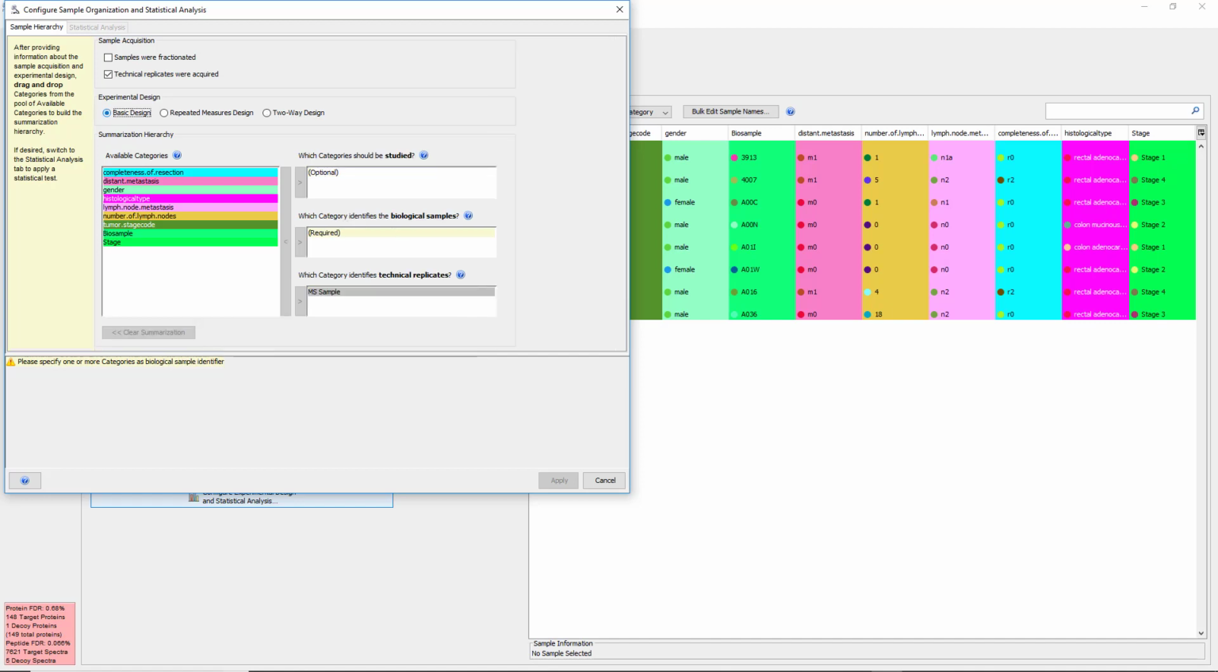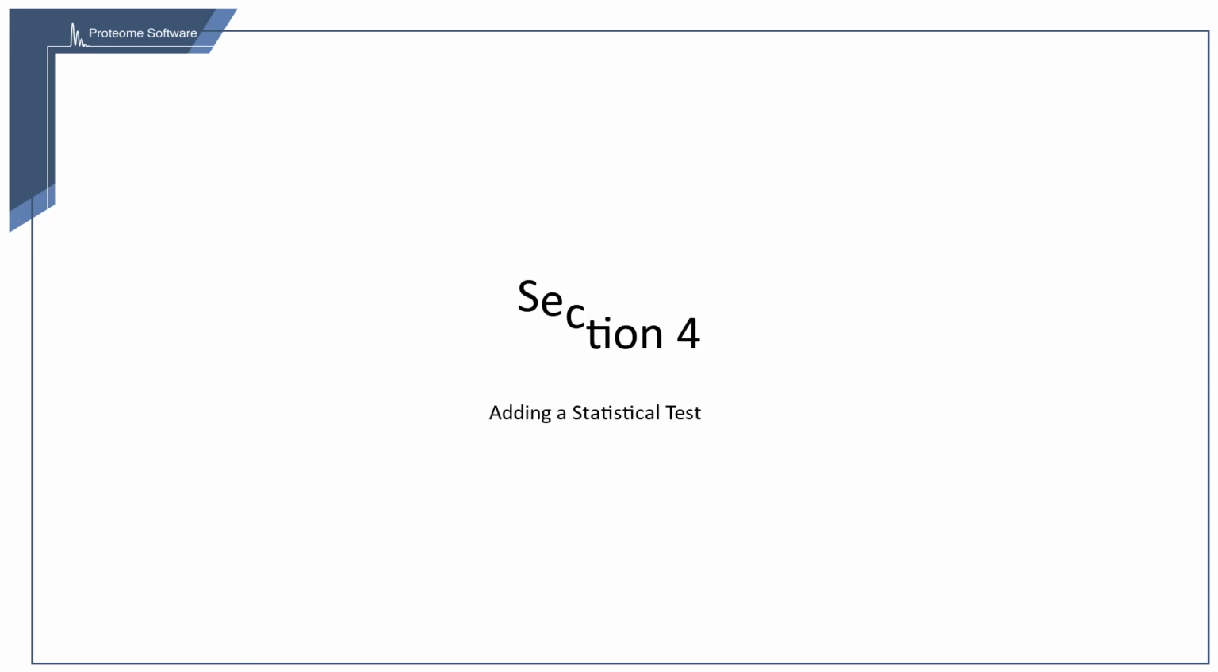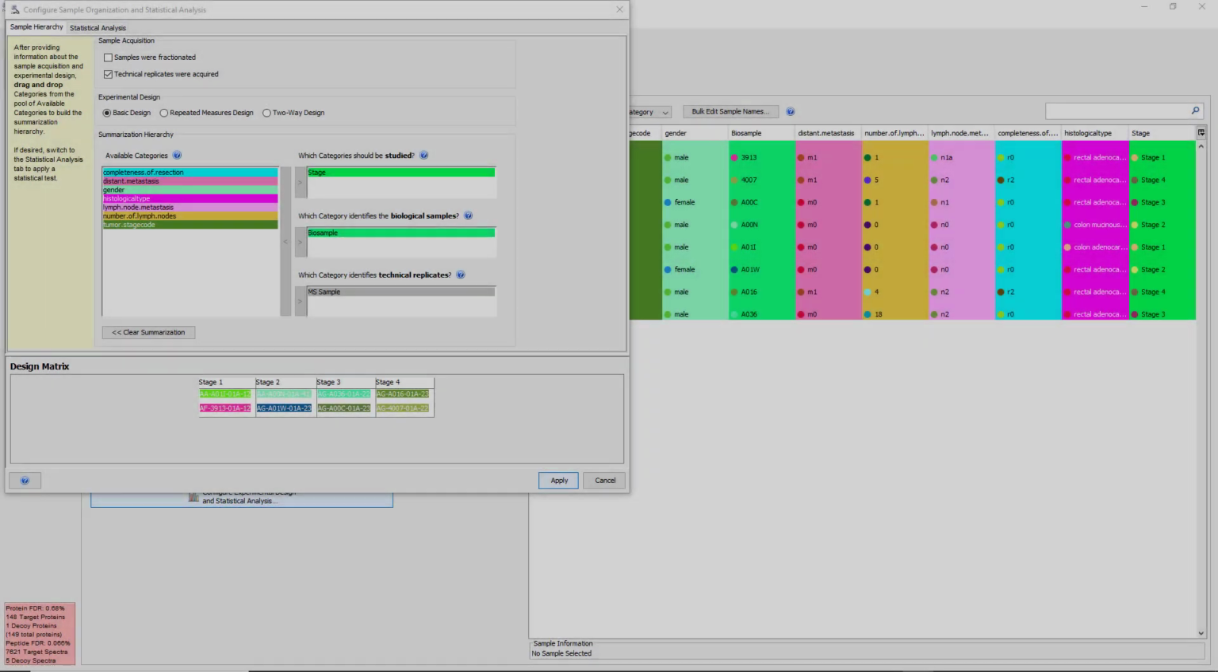Defining your experimental design is as easy as dragging categories into their proper place on the right-hand side of the table. Note, in order to use a two-way ANOVA, experiments must be balanced. That is, they have the same number of samples in each group. Once your experimental design is laid out, a statistical test can be applied.